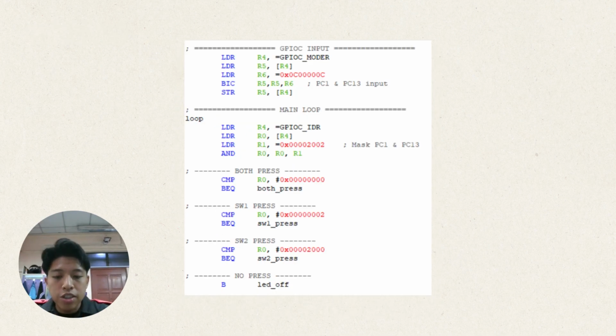This section configures GPIO port C as input. The address of GPIOC_MODER is loaded into register R4. The current register value is loaded into R5. A bit mask is loaded into R6. The BIC instruction clears specific bits. This clears the mode bits for PC1 and PC13, setting both pins as input pins. The updated value is written back using STR. These pins are typically connected to push buttons or switches.